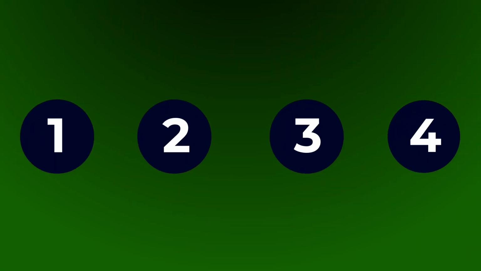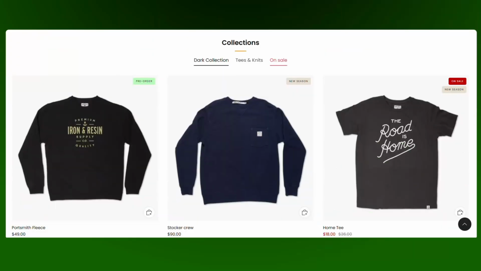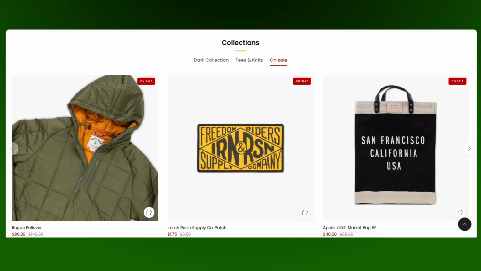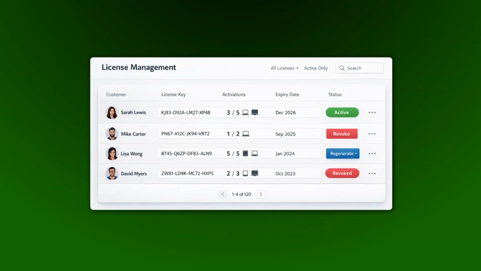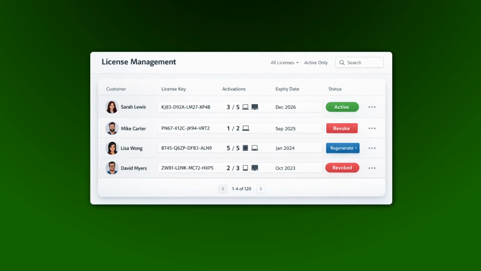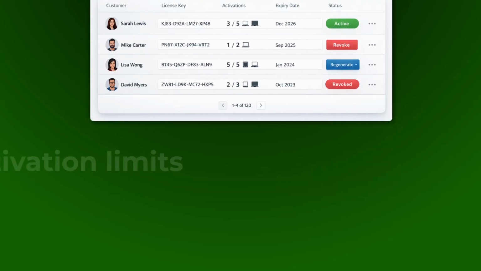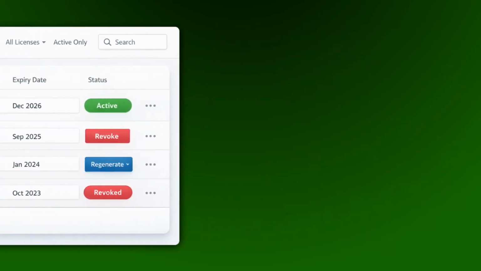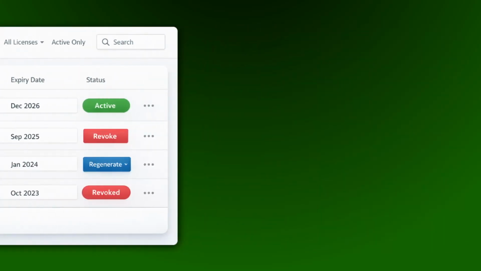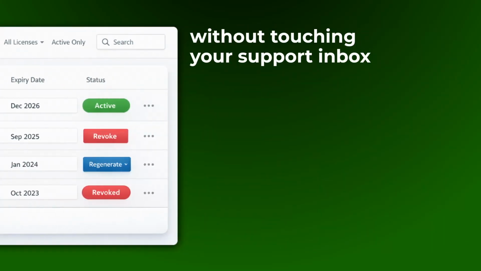So what does a self-sustaining system look like? A proper software license system needs 4 things working seamlessly. The first is instant delivery. The moment checkout completes, a unique license key goes out in a branded email, no manual input. Next is license management. Each key is tied to that customer, carries their activation limits and expiry dates, and can be revoked or regenerated from a dashboard without touching your support inbox.